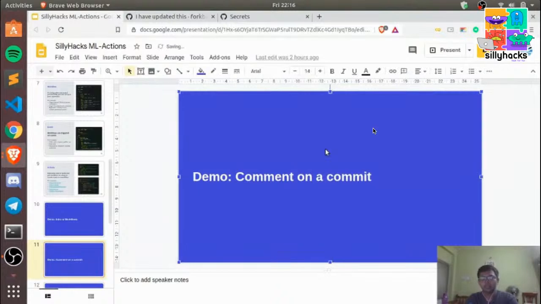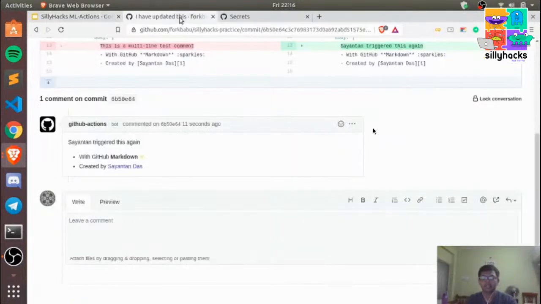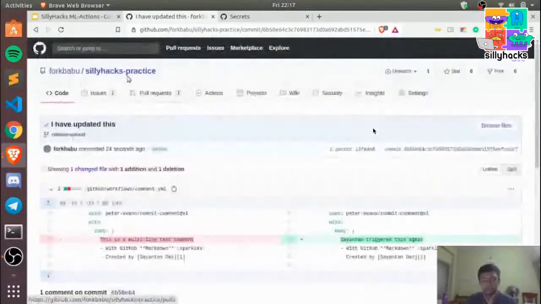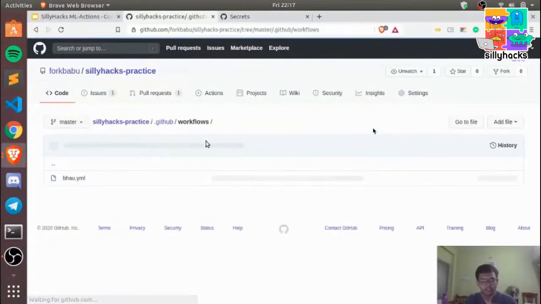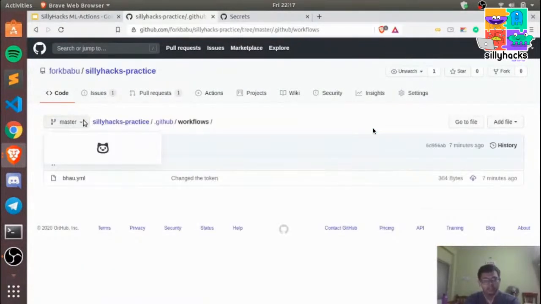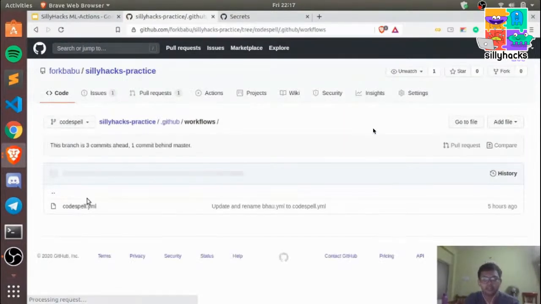Your next demo is codespell.yml. This is the last basic one, after which we'll directly go into the machine learning stuff. Codespell is an example of how you can check spellings. Let's go to that. I've already created this. This wouldn't have finished in one session. Let's go to the branch of codespell. I've already created this for you.